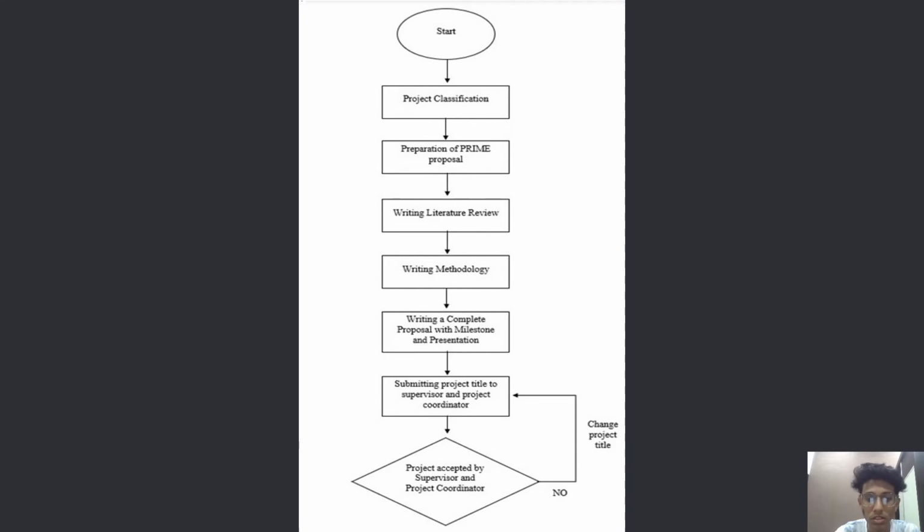So methodology is, like I just said, we'll talk about the whole research process and how it is done. Then we write a complete proposal with a milestone and a presentation, and we will submit it to our supervisor. If he accepts, we will continue with the next process. If our supervisor doesn't accept our project, we have to restart.